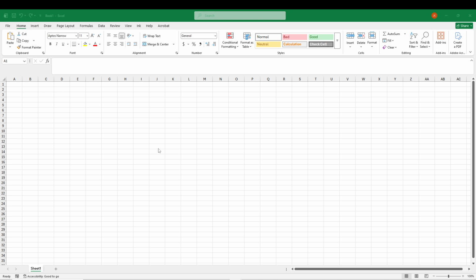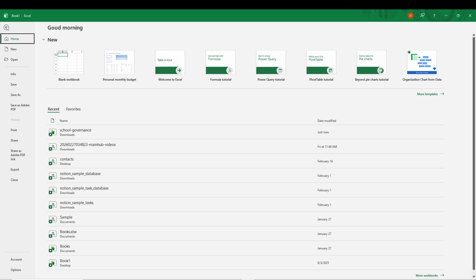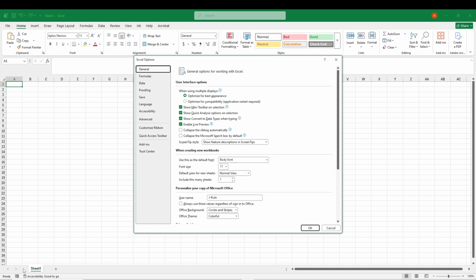Once Excel is open, move your cursor to the top left corner of the screen and click File. This opens the main menu where Excel settings and preferences are located. From the File menu, click Options. This will open the Excel Options window, which allows you to customize how Excel looks and behaves.